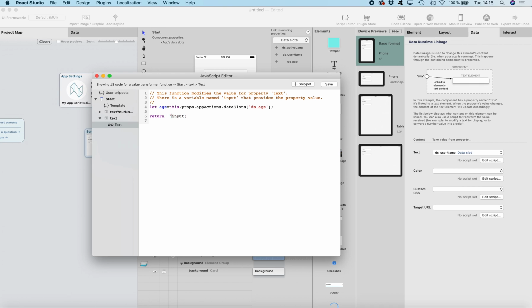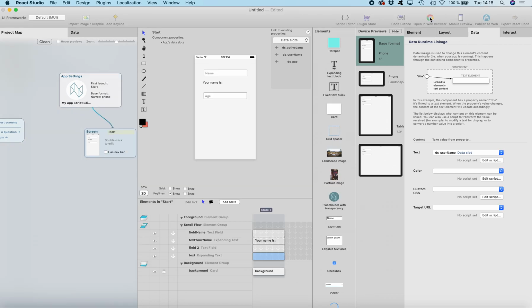So I can create a script which shows your name is plus and you are age. Like this, so this should print your name is whatever you typed in the input field, and then your age is whatever you typed in the input field. Let's test it out.